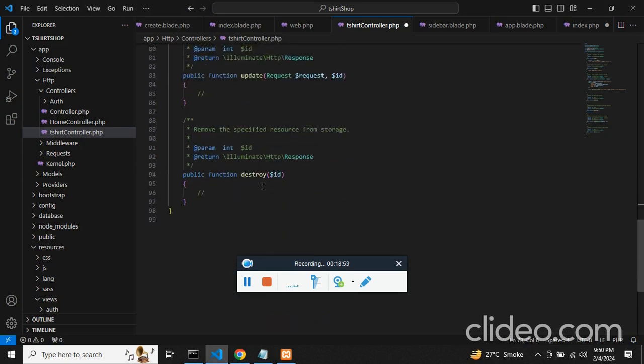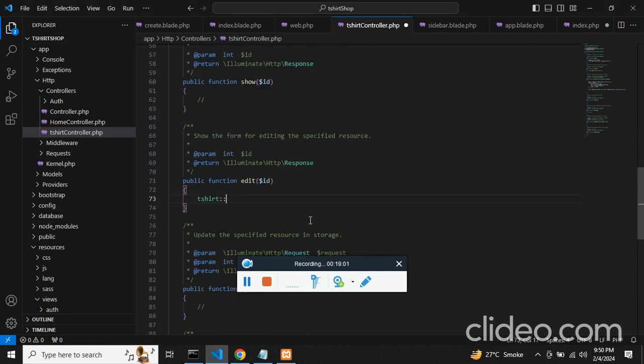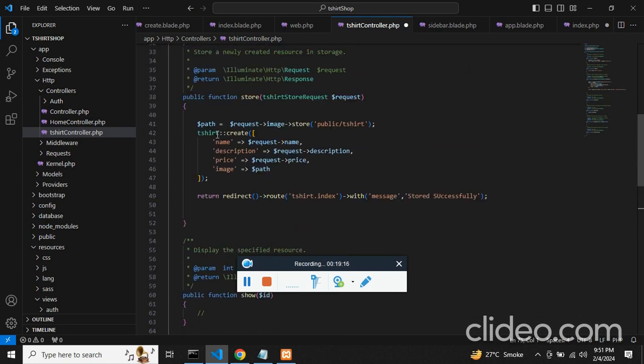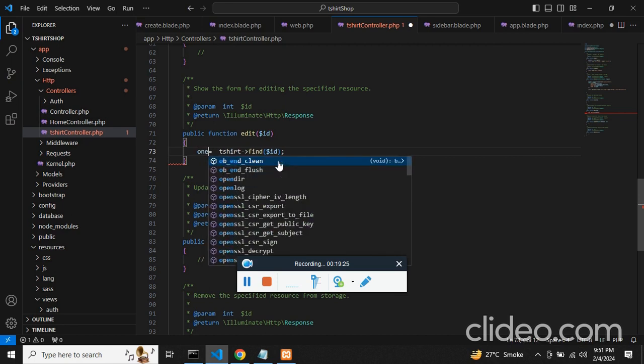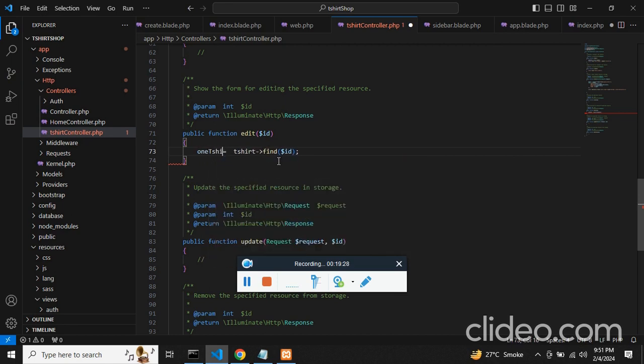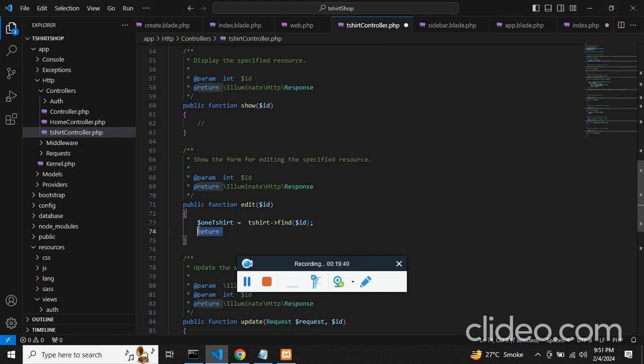So we know we need to call the model and use the find function and pass the ID, and store it into a variable, one t-shirt. And we need to send it, return or redirect as we did for the index, and it should be edit. The page is edit, we'll be creating it, and we need to pass this t-shirt over here.